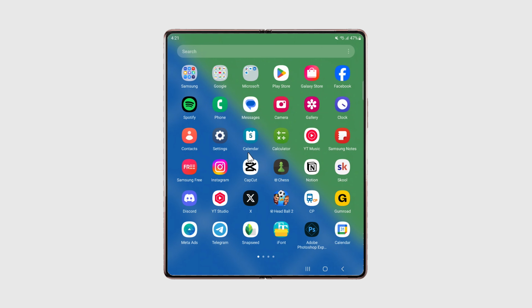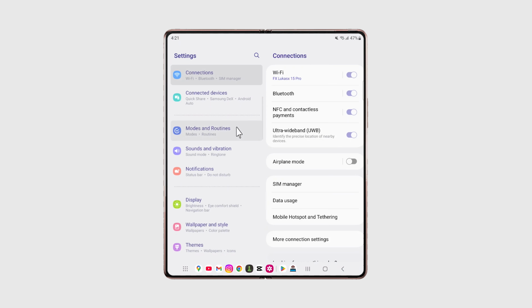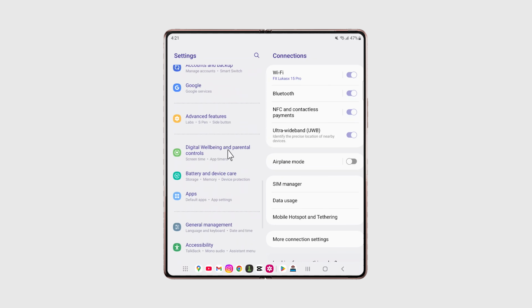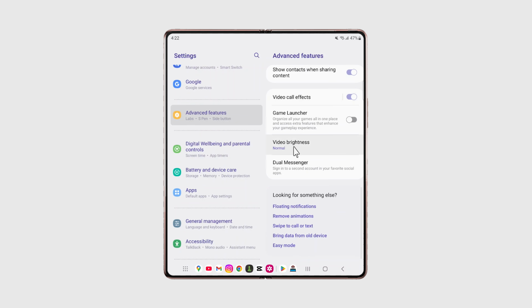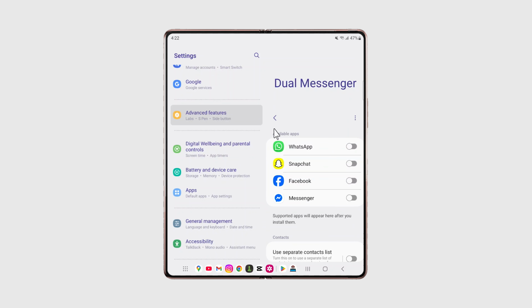However, there is a settings menu or a feature built in. So if you open up settings and find the advanced features, you can find a feature called the dual messenger menu, right? So when you click on this, you can already see a little description there of what it does, but this is a way of duplicating some social media apps.